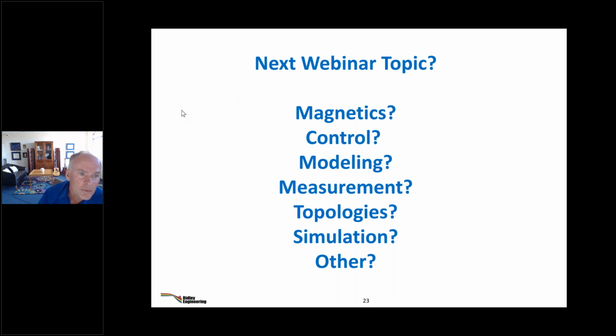Power range for half bridge and full bridge LLC. It's the same as hard switched. We see the half bridge going up to about 500 watts. And then after that, the full bridge takes over. Does it need to? No. Sometimes you may do two half bridges in parallel with each other, but it's somewhere around that 500 watt range for most of us.